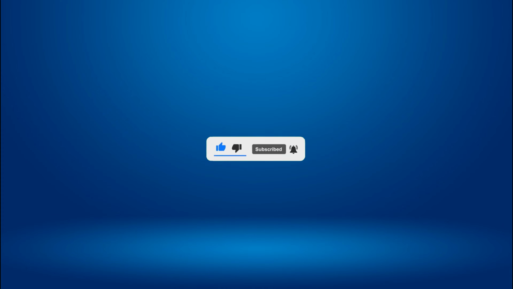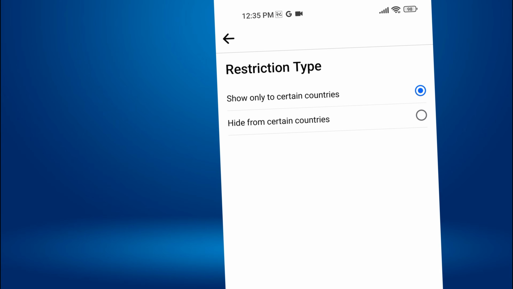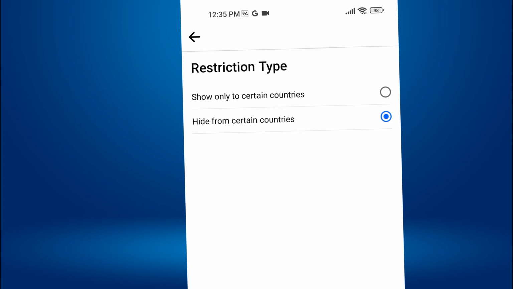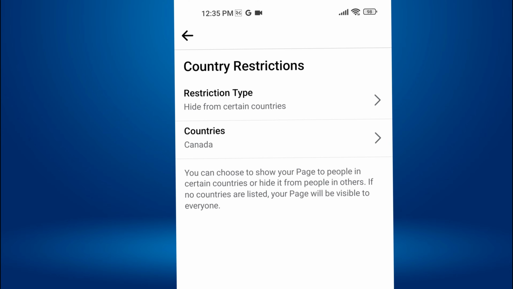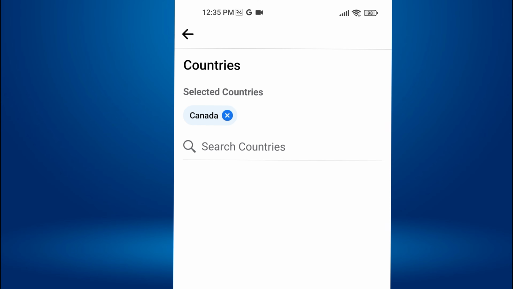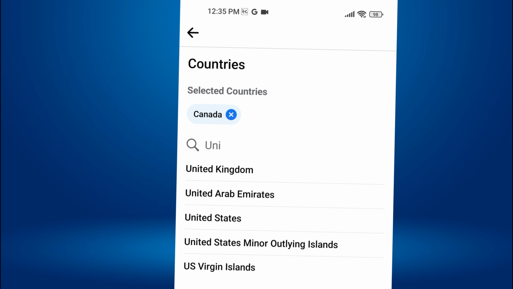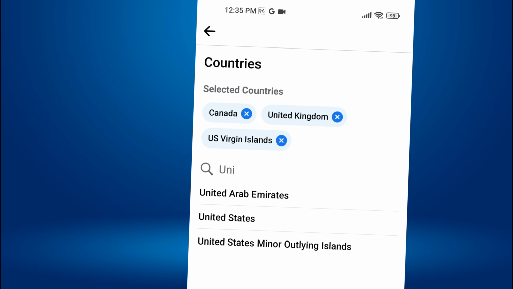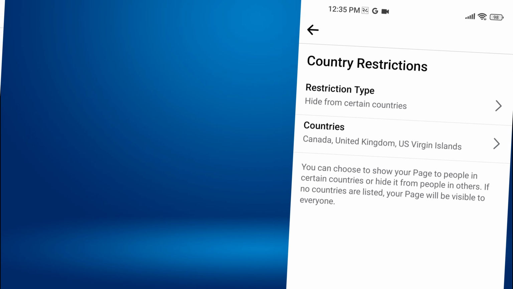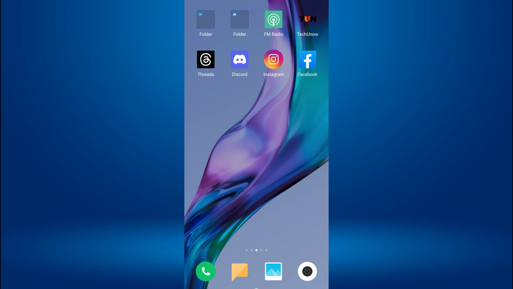Blocking a country on a Facebook page involves restricting access to the page's content from users located in specific geographic regions. This feature is used by page administrators to control the visibility of their content based on the country of the viewer. If you're facing excessive spam comments from users in a particular country, you can restrict them, or restrict specific regions due to legal or cultural reasons.